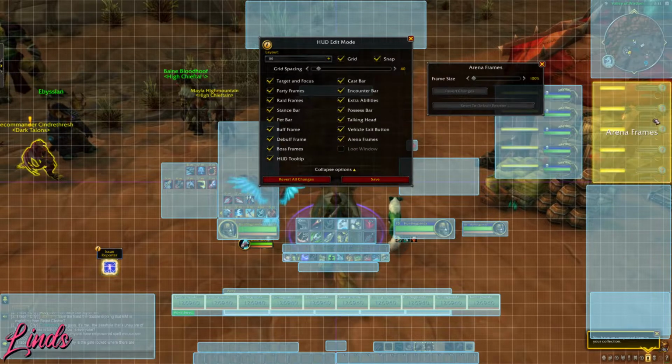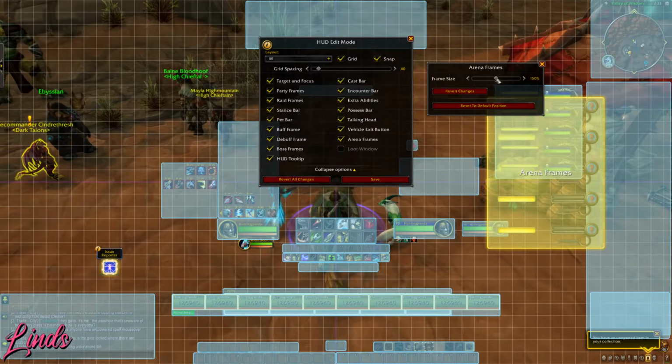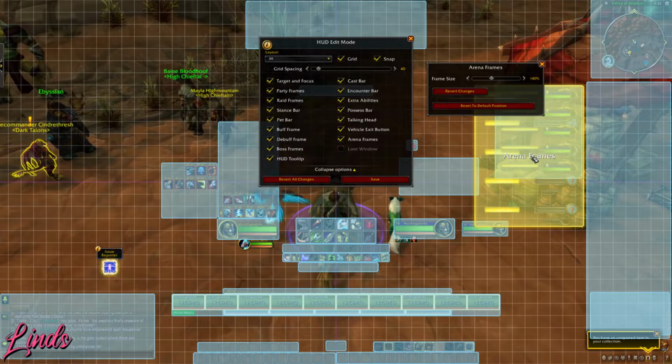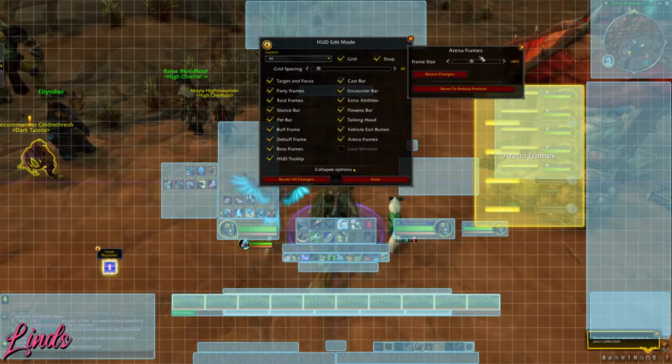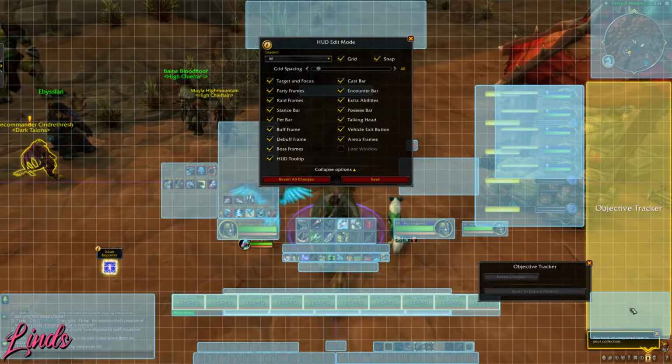Okay, and then we have, I like to use the larger frames. This is the boss frames, and these are the arena frames. I just like them nice and big so I can see them. And they do have the cast bars there. There's a setting to turn the cast bars underneath or to the left or right.